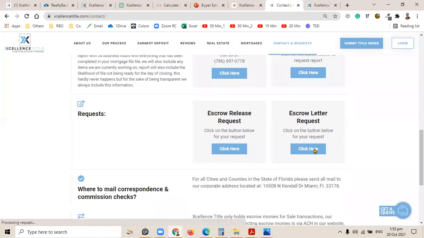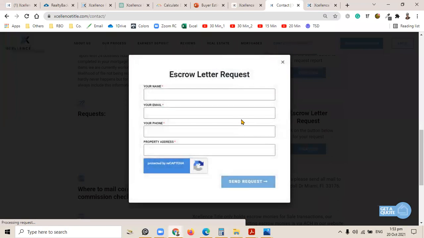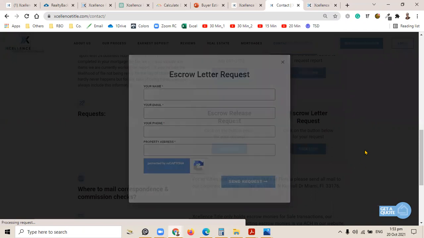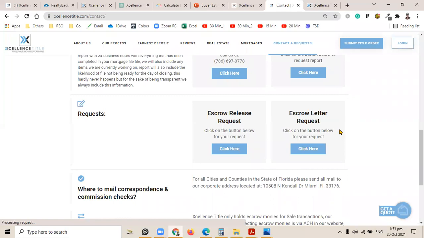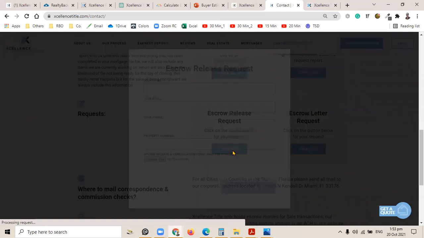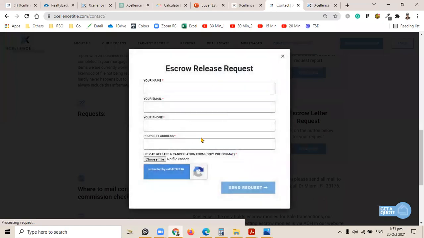Just go ahead and click on the button, fill out the form, and send a request so that Excellence Title can email you the escrow letter. Also, in case the deal is canceled, it's very easy to request the escrow release. Just click on the button here, fill this out, upload the release and cancellation, and send a request to Excellence Title so that they can refund the money back to your customer.